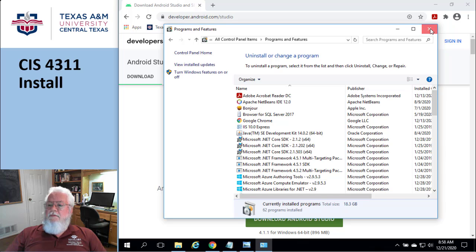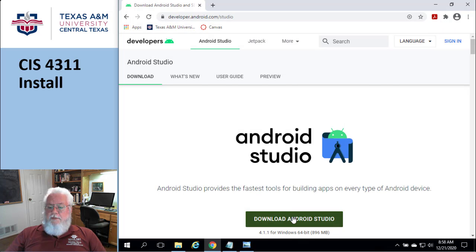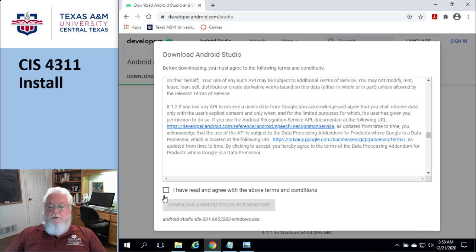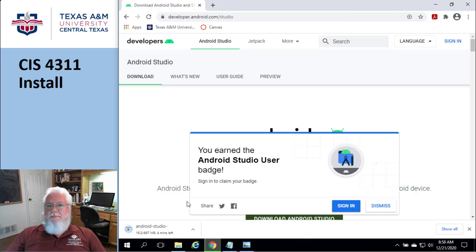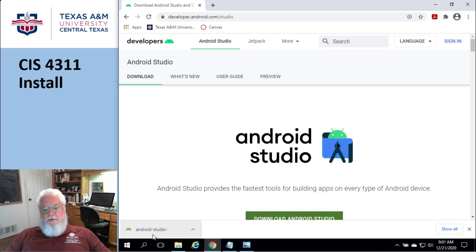Okay, so let's begin. Download Android Studio. Sure, I've read that. Let's do this. Now, I'm going to pause the video and speed it up a bit so we don't have to sit through some of this boring stuff. Okay, that took right about 3 minutes on my machine to download. So I'm going to click on it and launch it.